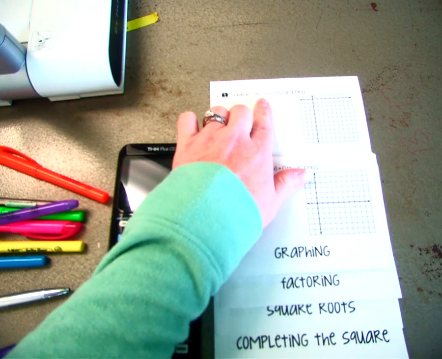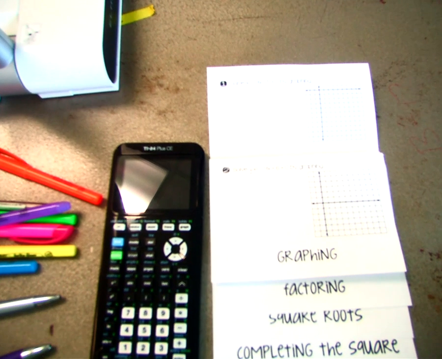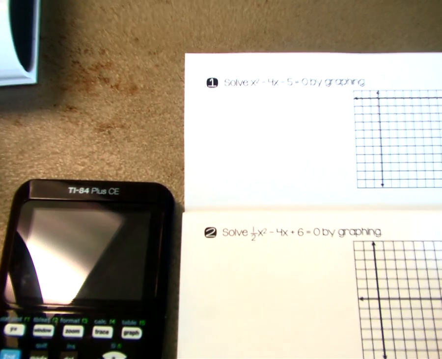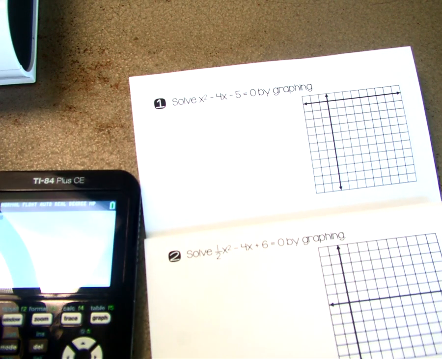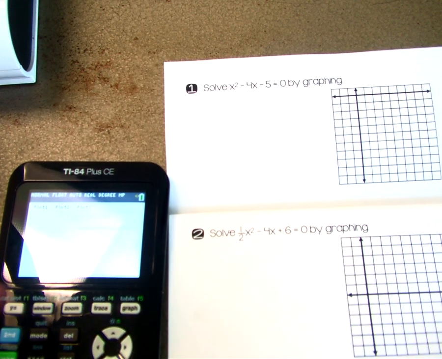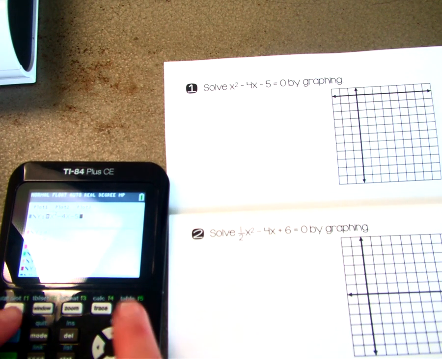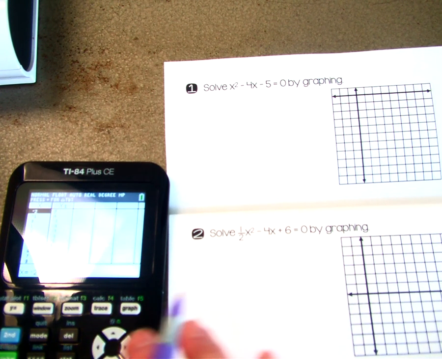So here's our first one, x squared minus 4x minus 5. Easiest thing to do, I'm going to zoom in a little bit more here for you so you can see it better. So go into your calculator, go to your y equals, and type in your equation. So x squared minus 4x minus 5. Then we want to go to our table.